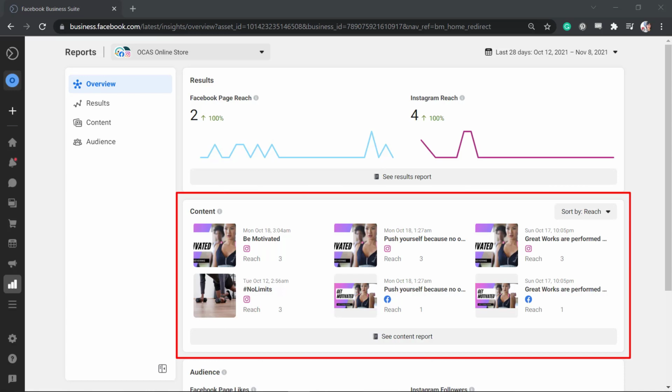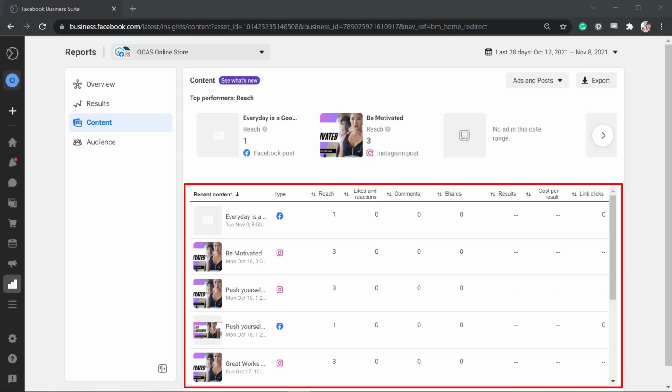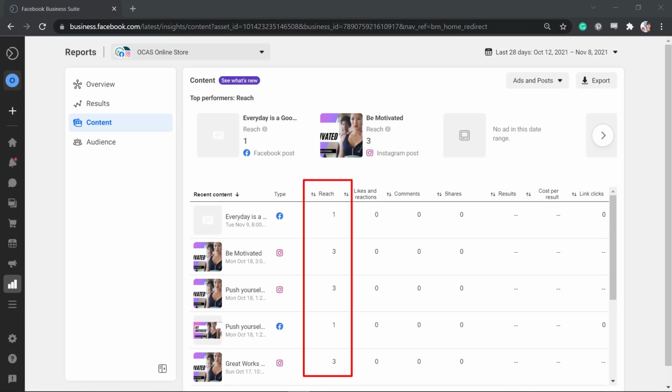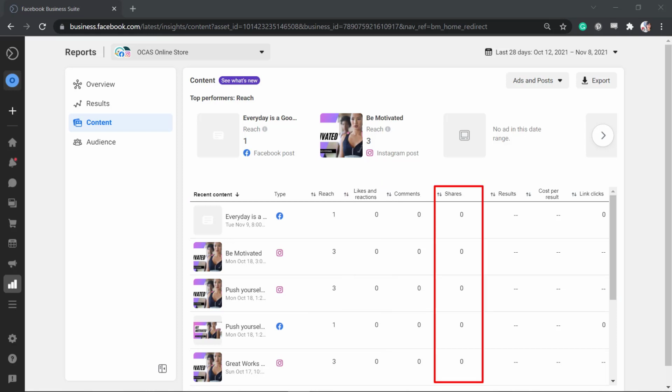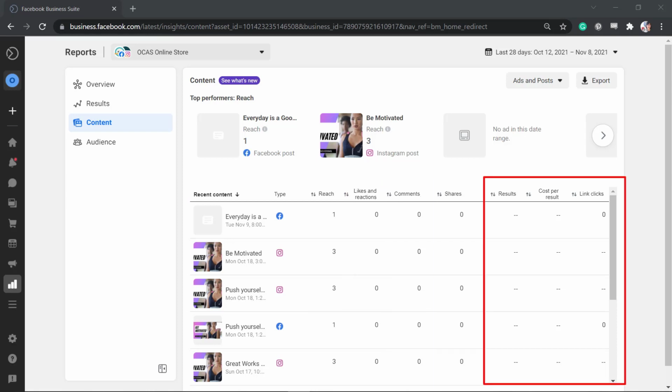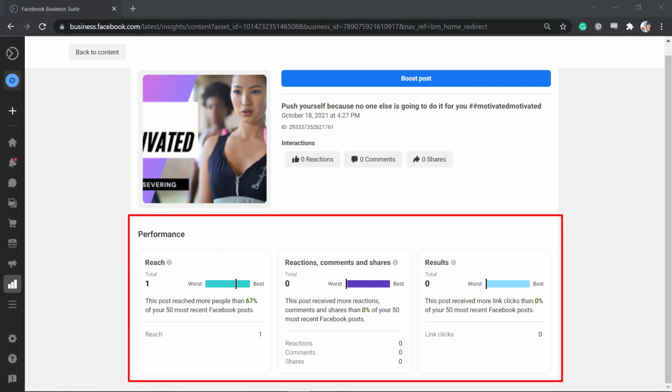The content shows the report for each content that you have shared in both Facebook and Instagram accounts. You can see what content is top performing. If you have published more content, you can view a summary of the total number reached, likes, comments, shares, and ad results here. If you click on each content, you can view more detailed results of the performance.